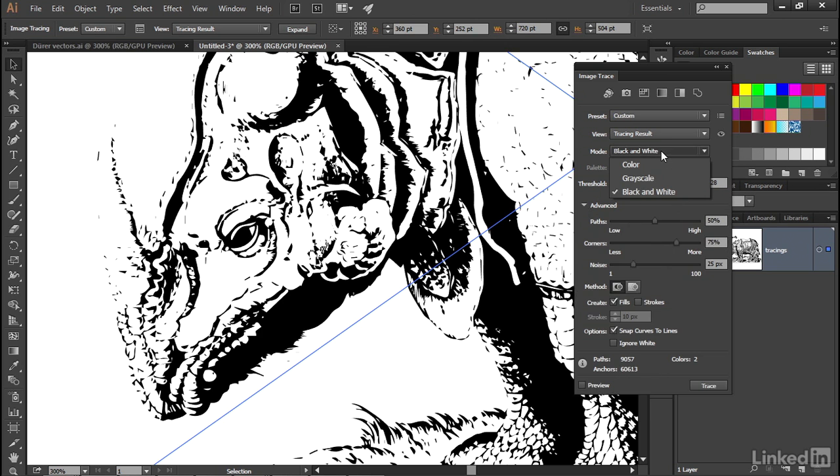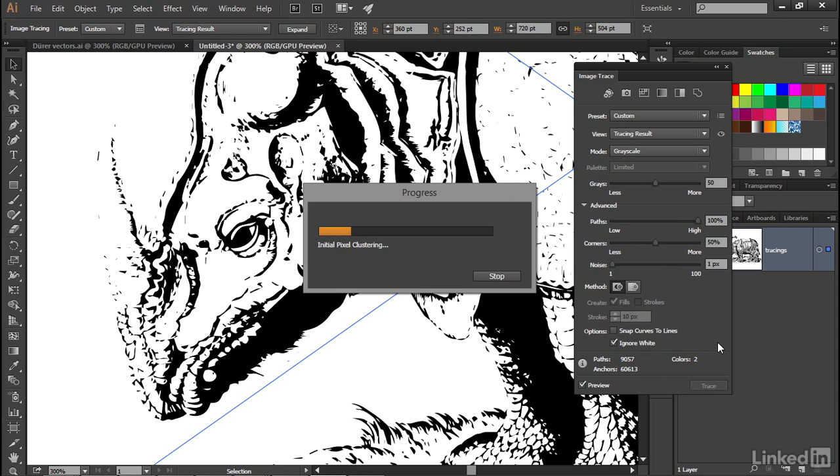I know I want to switch the mode from black and white to grayscale so that we can trace various shades of gray, at which point Illustrator asks you how many grays you'd like. I'm just going to leave it set to 50, but you can adjust that value to taste. I'm going to take the number of paths up to 100%. I'm going to take the corners value down to 50%, and I'll take the noise value down to just 1. Then I'll turn on the Ignore White checkbox, and I'll turn off Snap Curves to Lines. And finally, I'll click on the Trace button to see what Illustrator comes up with.